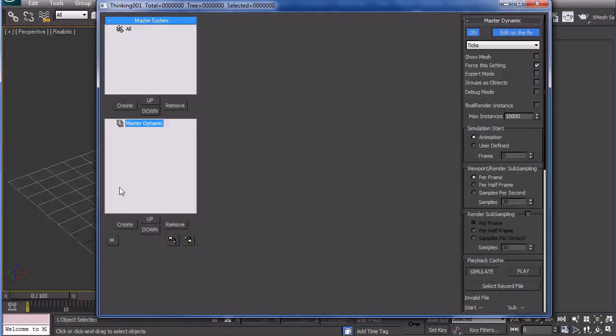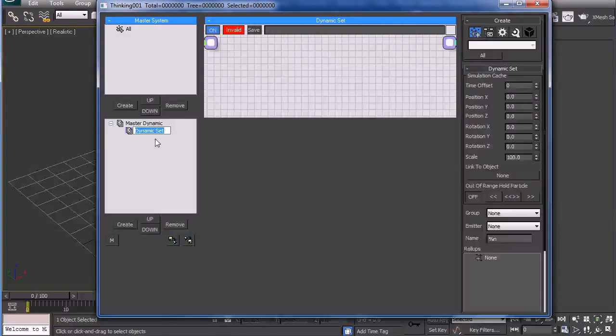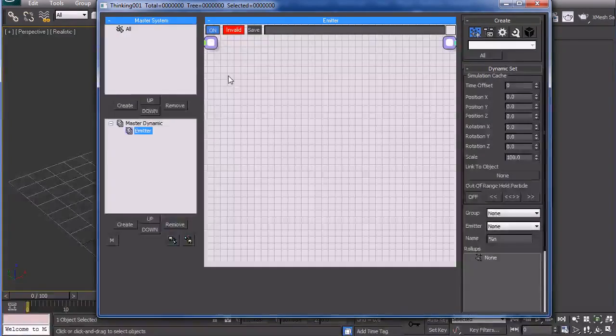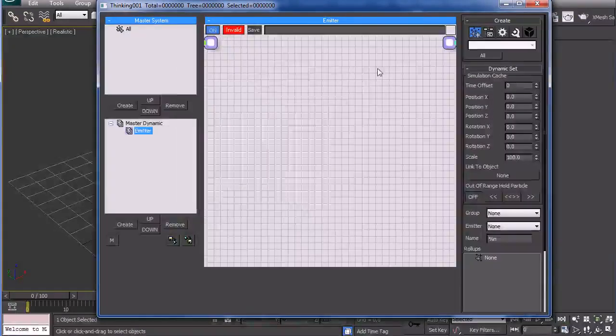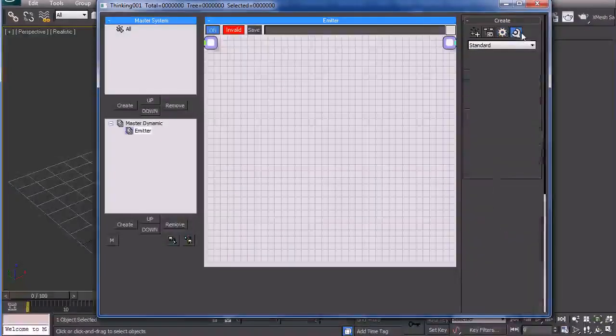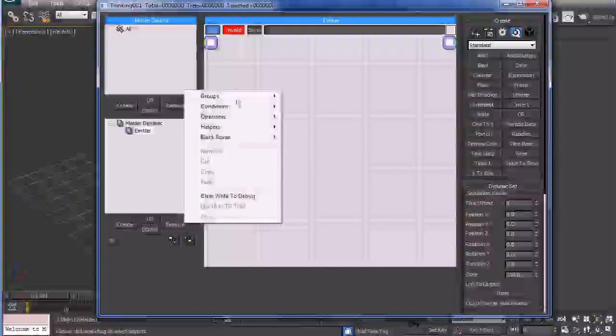So let's create the master dynamics, one master dynamics. I will rename it to emitter, right? There are two ways to create nodes, let's say nodes or emitters. You can right click in this empty place, or from here, as you can see, create. There's a bunch of options that we will talk about. But for example, I never create from here. I like to just right click here and choose whatever I want.